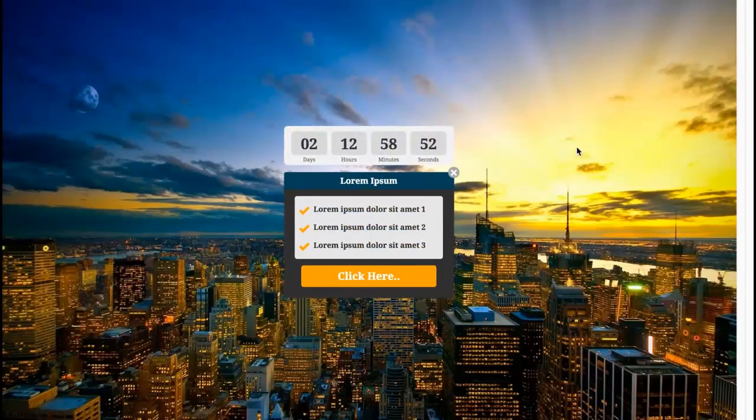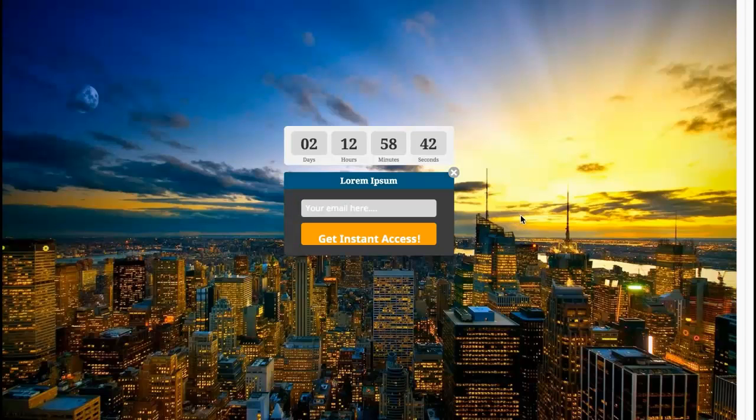So there we go, 2 seconds, and then the stack was triggered, and now we have our form shown over the HD image background. Same as before.